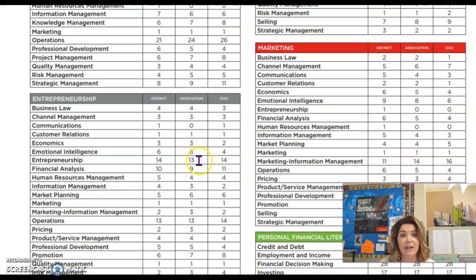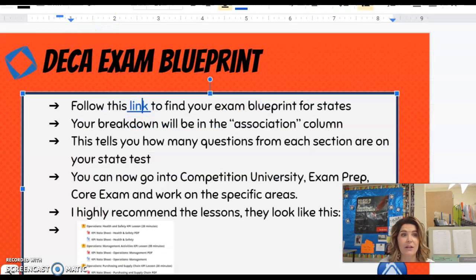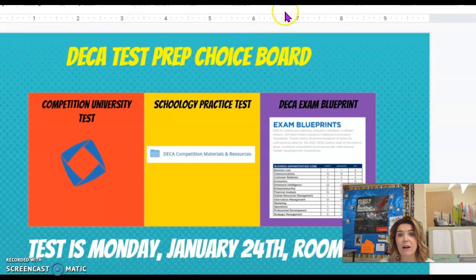But if I come on down, I've got 13 in entrepreneurship, and I also have 13 in operations. So if I'm trying to figure out how to divide my time wisely and figure out what to study, I could spend more time on entrepreneurship and also on operations. So that's just a little bit of an inside track on something that could help you get ready for your test on Monday, January 24th.